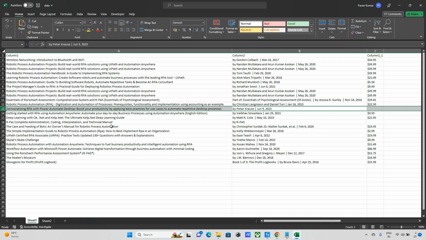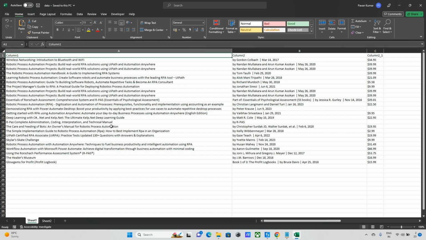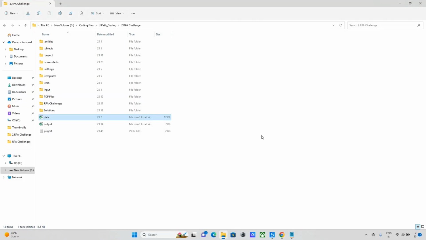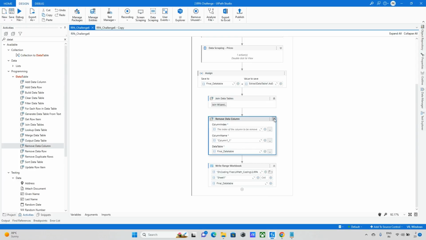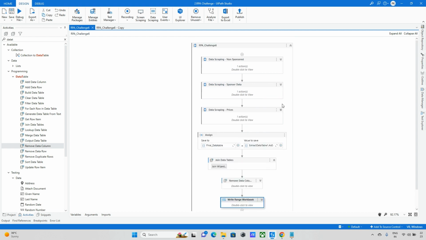If you find the other price, let me ping it in the comment section. And now this is done. So this entire Excel file, we need to send as a mail to the respective persons. I'm not adding any mails here, so the requirement is completed. Please try from your end and let me know if you have any doubts in the comment section.